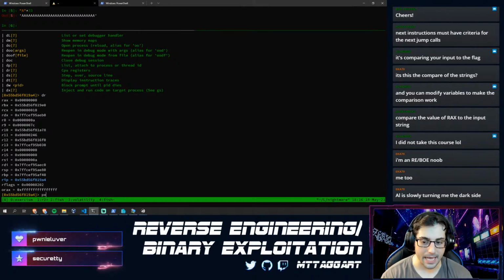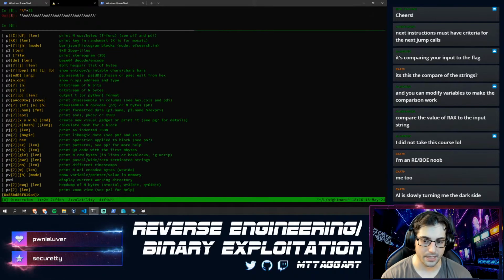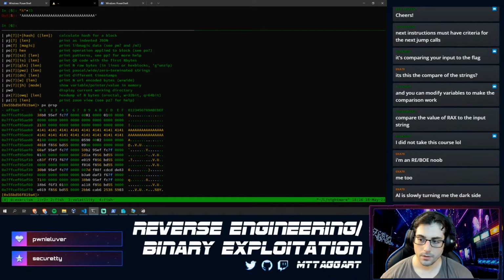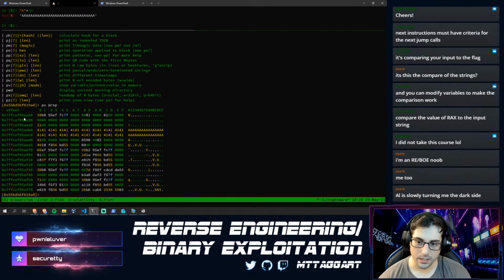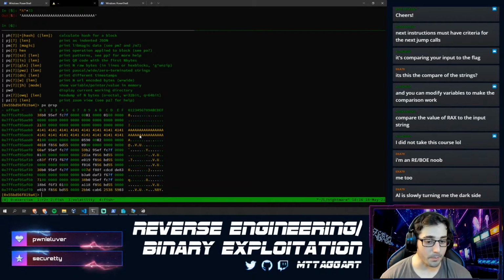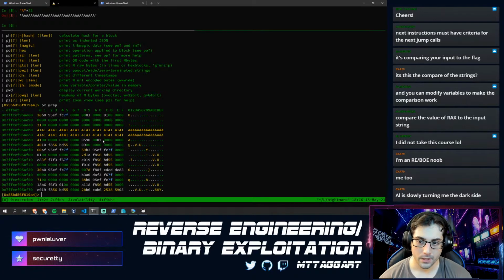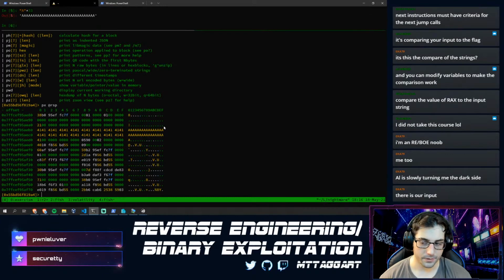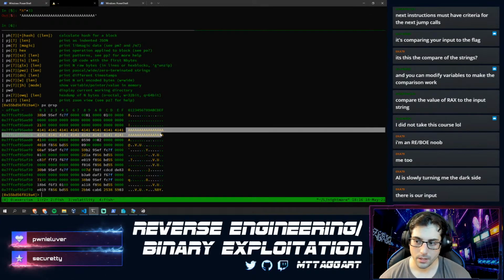So if I px, so p again is our print command, and px does a hex dump. If I do px and then an at and do like rbp, actually I want to do rsp. So what we'll see here is that we're getting some of our stack, and look at all those A's, right? That's what we put in. So we know that we're getting some of the information that's on there. Now, problem is, there's our input, absolutely.